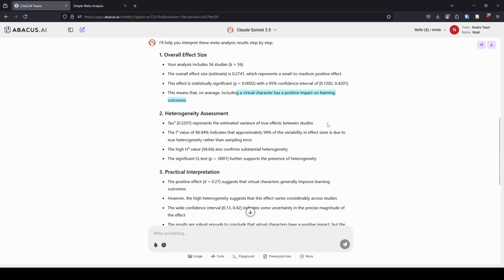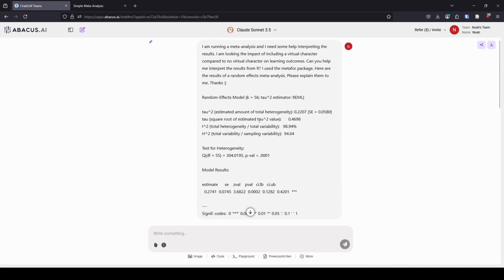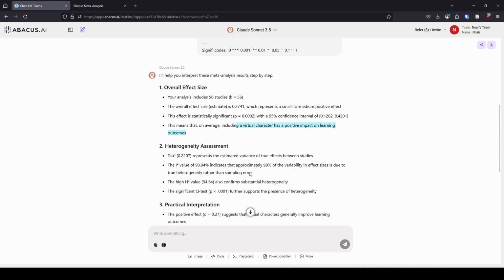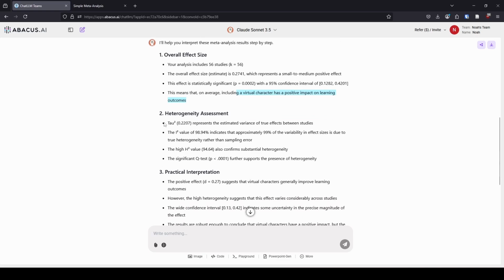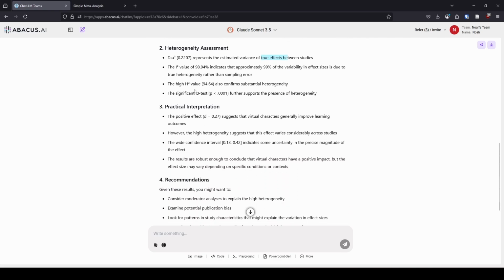Okay, so tau squared, it's telling us right here, 0.22, yeah, represents the estimated variance of true effects between studies. So here's the thing. If you're just getting started, you may not know this, but you could then just ask additional questions like, what is the variance of true effects? What's the difference between true effects and non-true effects? You could ask those questions as follow-up. I bet it would at least point you in the right direction.